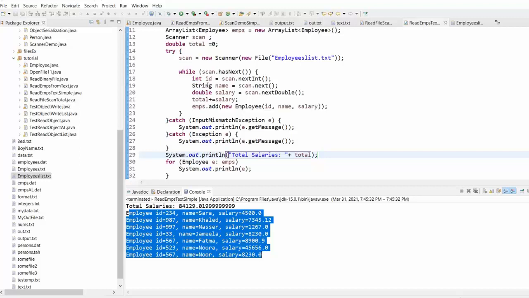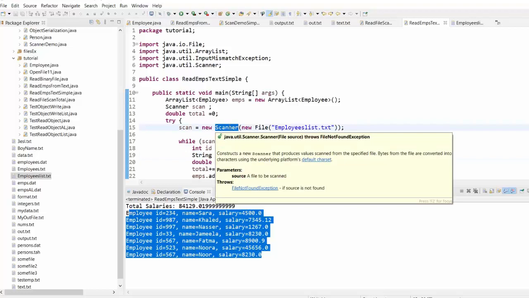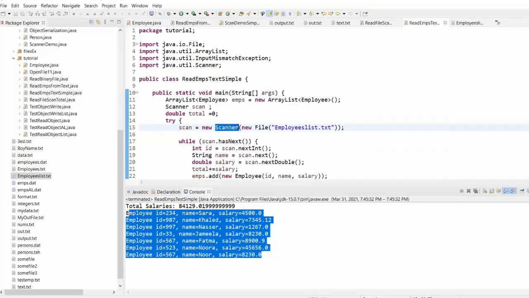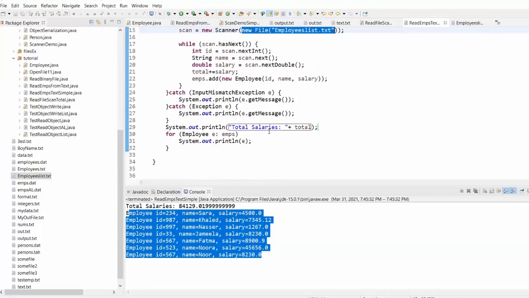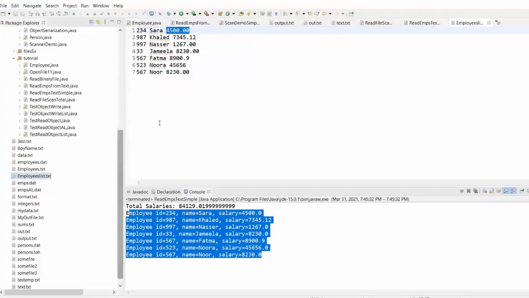Doctor, this time we use the File class, right? Yes, the File class is a simple class available in java.io. Whenever you need to open a file directly, you don't need FileOutputStream and FileInputStream. Just new File, especially when you use a wrapper class like Scanner, Formatter, or Reader. Any question on this one? Okay, look at the file here, employee list.